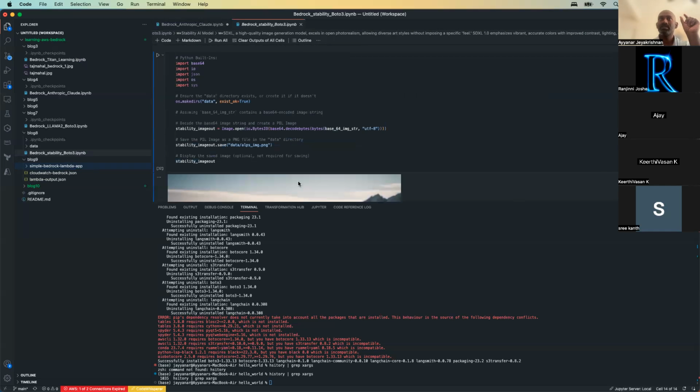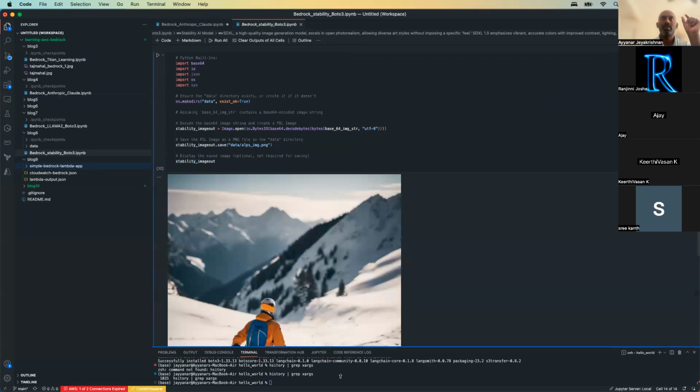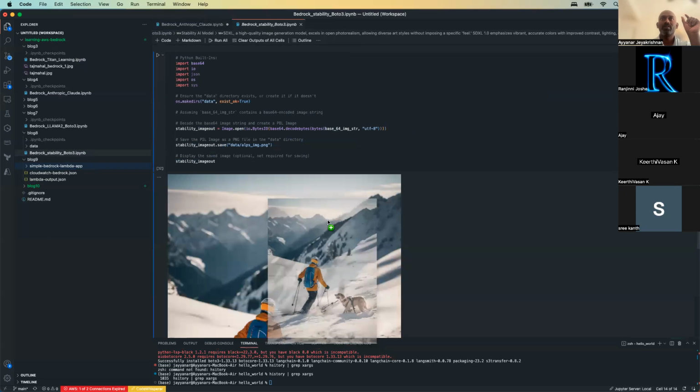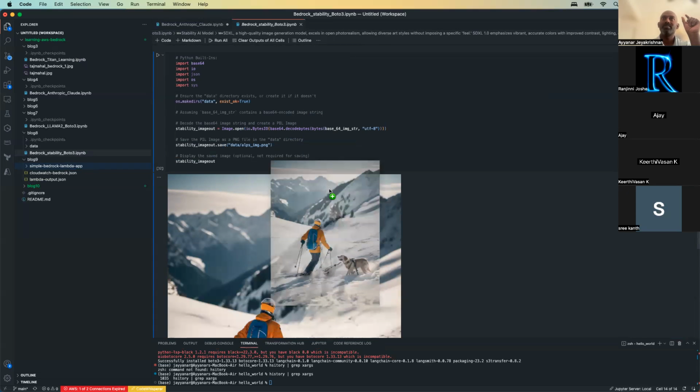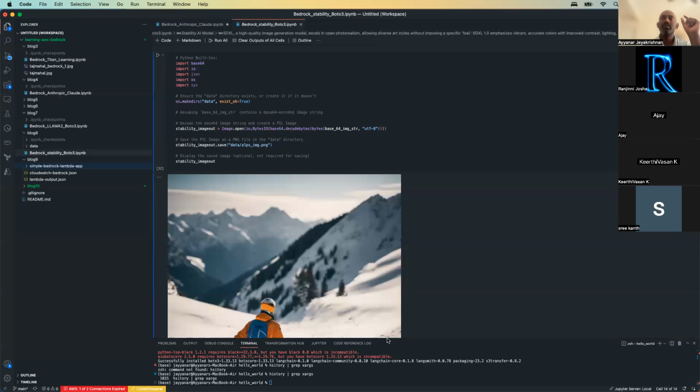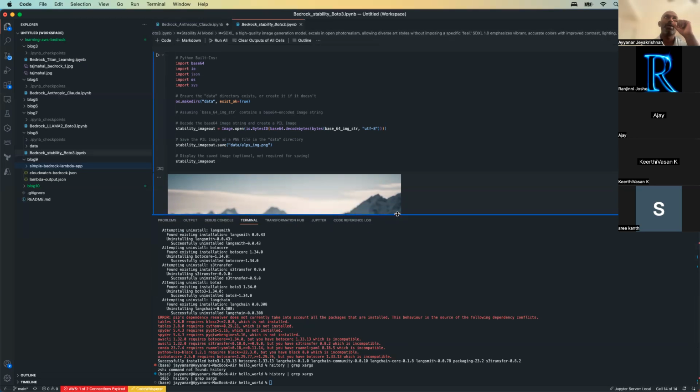I think it has given the output. Let me scroll a little bit. See, it has given you the image, with the golden retriever dog skiing. You see this, right? This is generated by the model. So you can create images with an image model also via Boto3. So that's about Boto3.